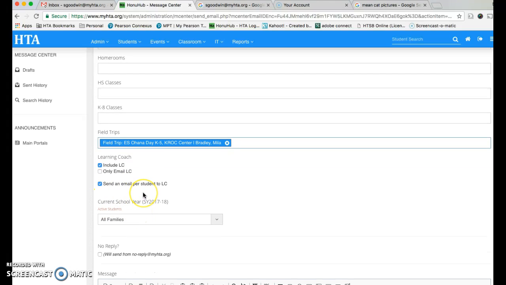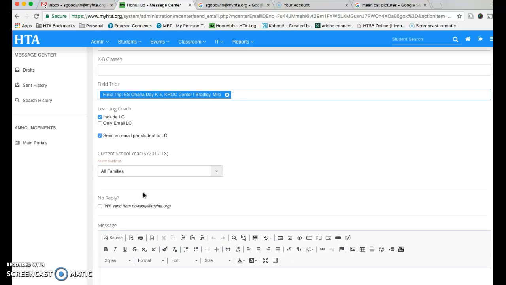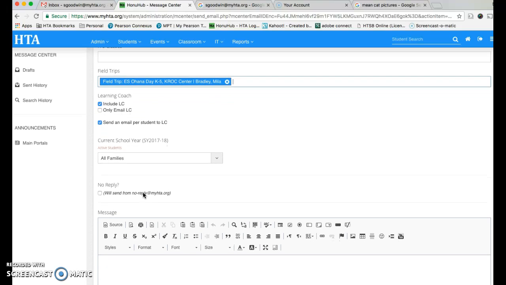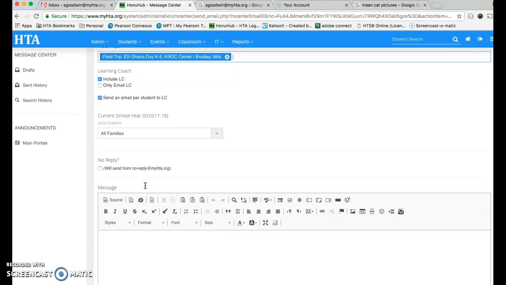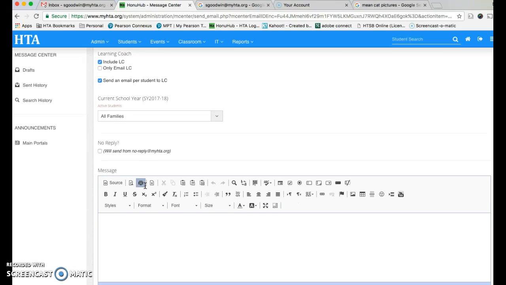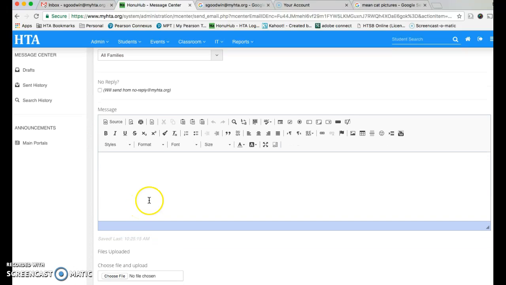This send an email per student to LC option basically sends each student a separate email, and it will actually say their name at the beginning, like to Sophia. If you don't want anyone to reply, then you will click this box here. The one thing that's a little bit weird is you can't do Command K, so this is your link button here. You highlight and then click your link or unlink.